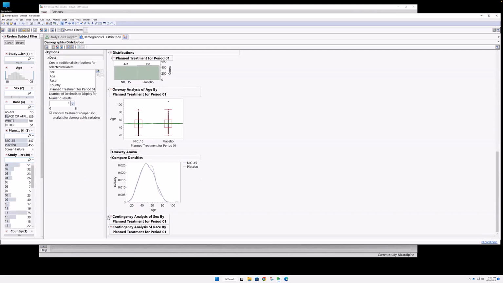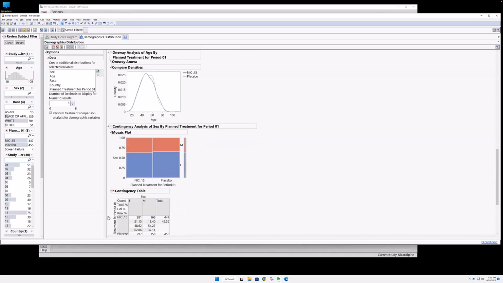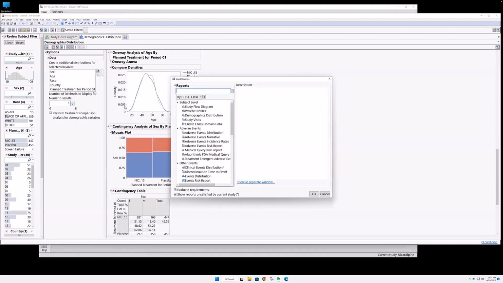And so in this case, you can look at it both for the continuous and categorical variables. So this is a contingency analysis and a mosaic plot of the distribution of sex, of gender, across the two treatment arms, and they look roughly the same, pretty close. So then you can also move into some other types of reports that are more study level.